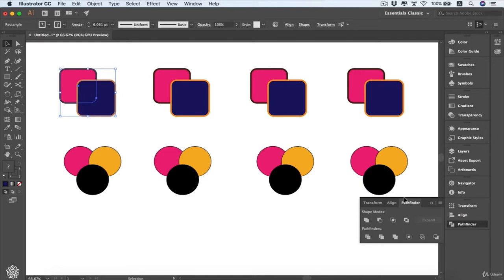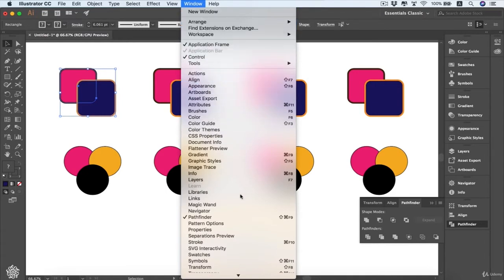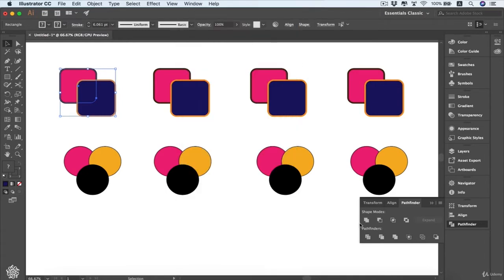In case you're not seeing that panel, you can open it from Window, and you're going to see Pathfinder. You're going to see shape modes, and when you hover over any one of these, you're going to see a description on how to use it. The first one we've got here is unite, then minus front, then intersect, and then exclude. We're going to see the difference between each of these options.